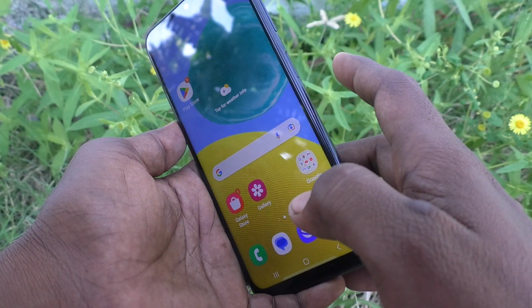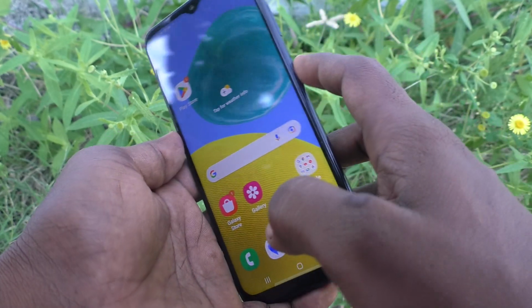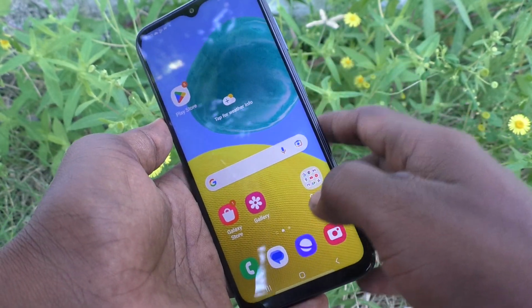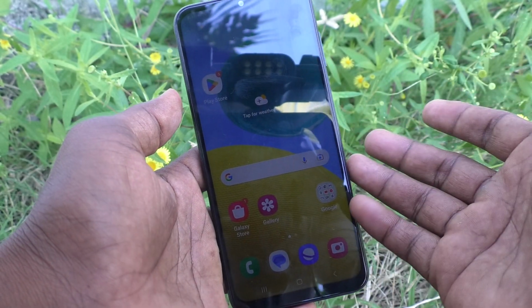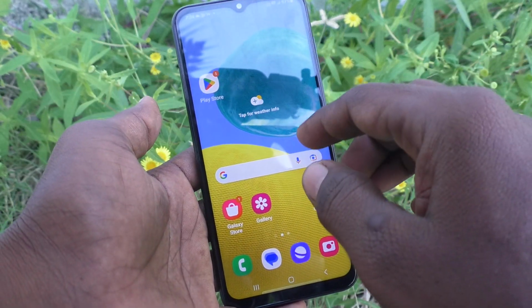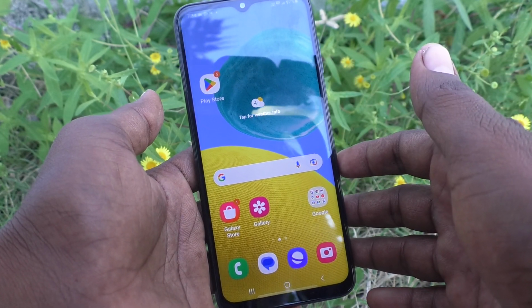Usually with power button and volume down button you will take a screenshot. Suppose if your power button is damaged or volume down button is damaged, what will you do? How you will take a screenshot? Okay, from this video you can understand how you can do it.